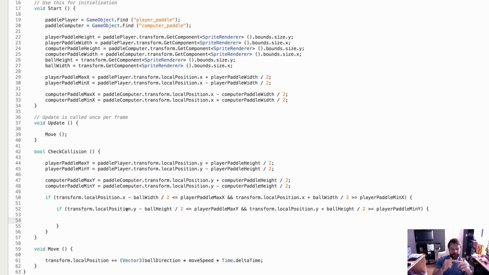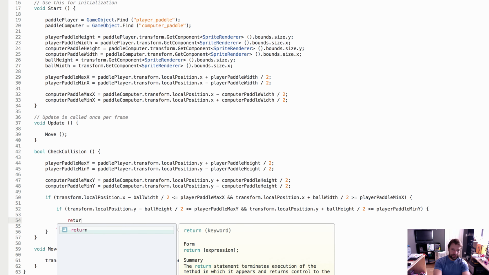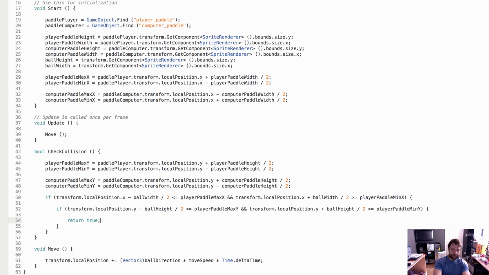Oh yeah, because we have to check the bottom of the ball against the top of the paddle. That's why we're subtracting half the ball height, because we want to check the bottom, okay? And if the bottom is making contact, we also want to make sure that the top is making contact with the bottom of the paddle. And if that's true, then we have a collision on the x-axis as well as the y-axis, which means we definitely have contact with the ball. So because we've created this check collision method as a Boolean, we have to return true or false. In this case, we're going to return true.